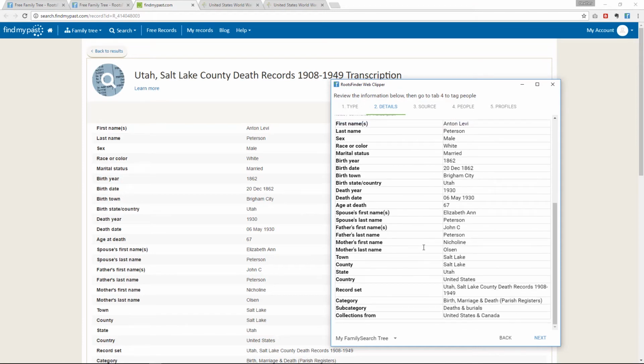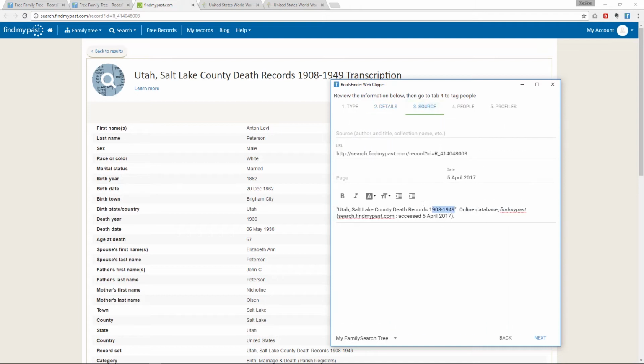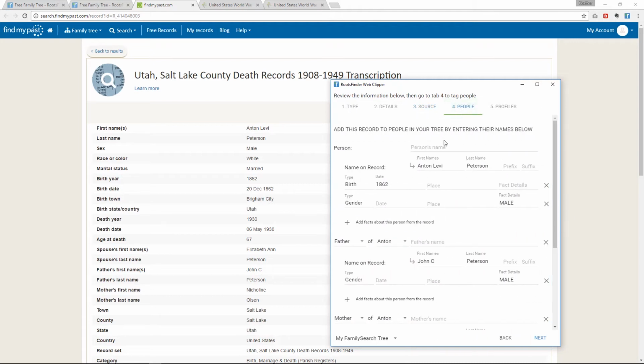Scrolling down, I see that it copied in the database information here, which is great. So now I'm in the source, and I'm just going to give this a title. And then I'm also going to augment this citation a little because I'm a little picky about my citations. Okay, so then here in the people section, I'm going to tag Anton Levi Peterson and review these facts.